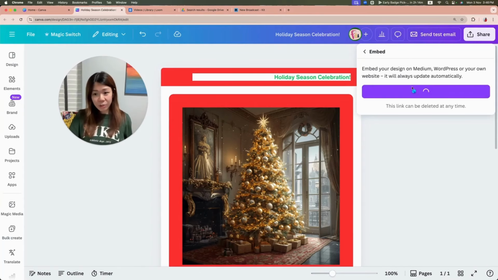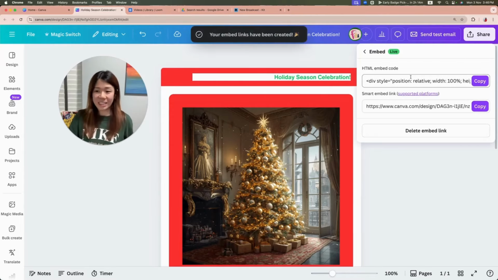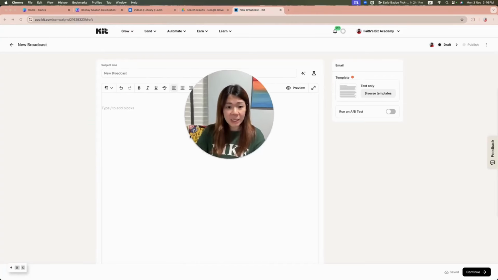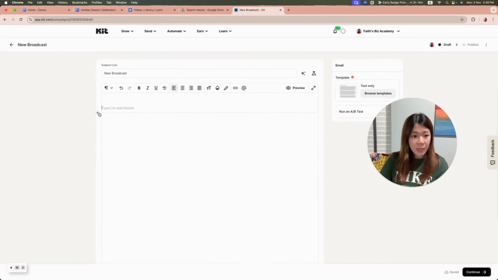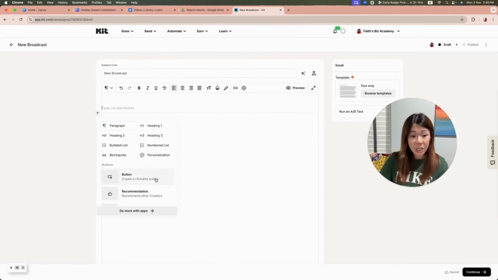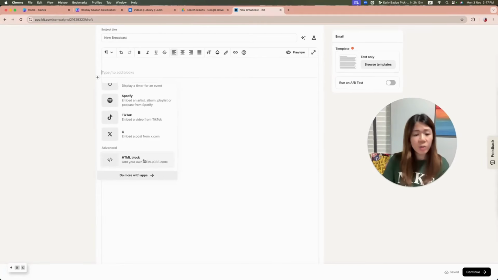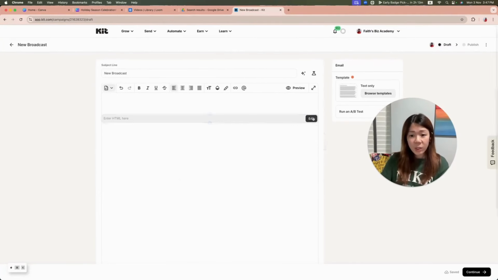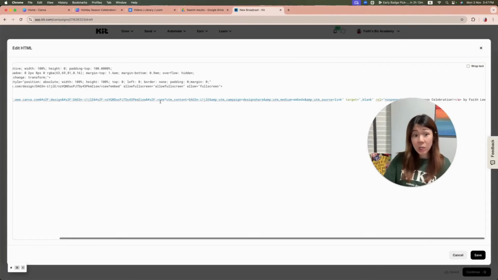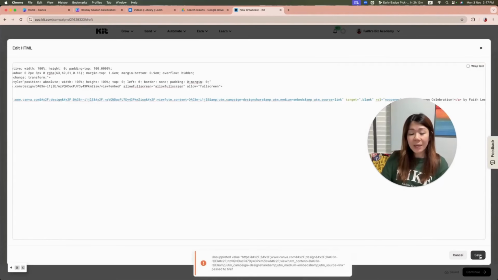Okay, but unfortunately, I tried it. It didn't work. Okay, I'm just going to show you. I'm just going to click on copy and I'm going to go to Kit. Okay, this is my broadcast email. And I would need, because it's an HTML code, I would need to add an HTML block here. And then I'm just going to click on edit and paste in the HTML code from Canva. But when I click on save, it says unsupported value.